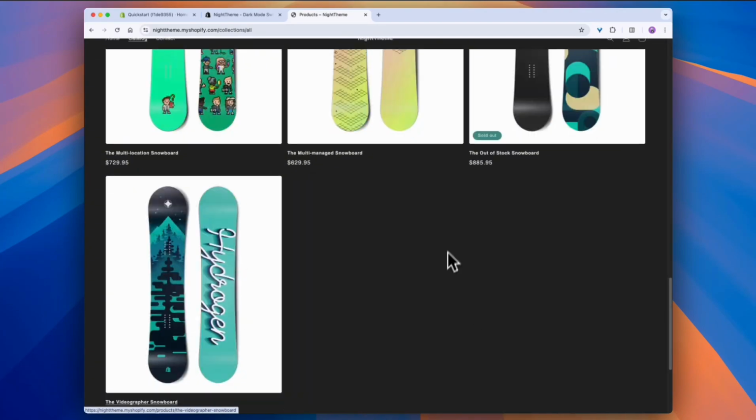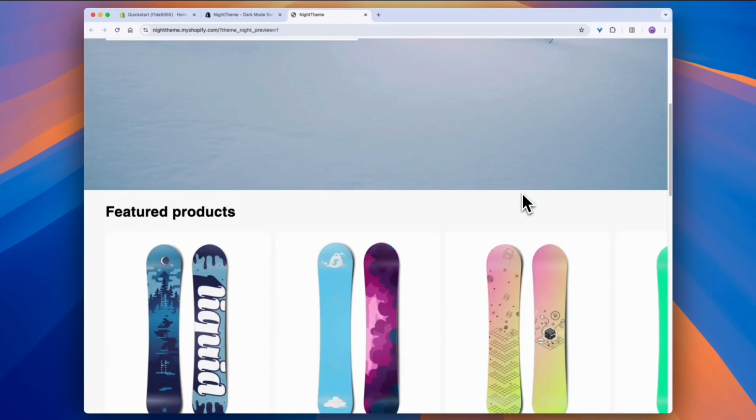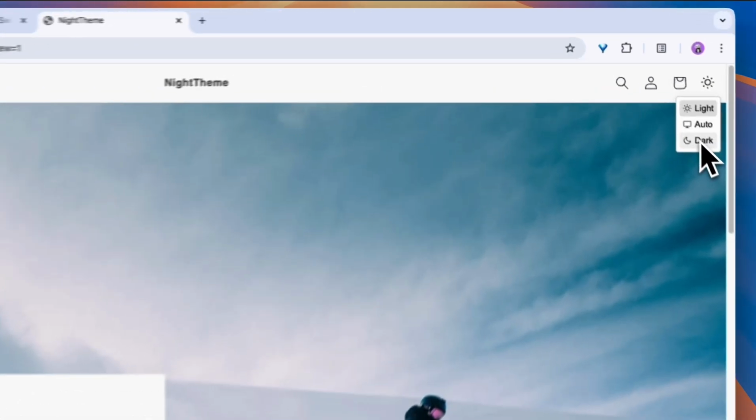Hey there! Did you know many shoppers browse in low-light environments? Dark mode makes browsing easier on the eyes and gives your store a sleek, modern look.